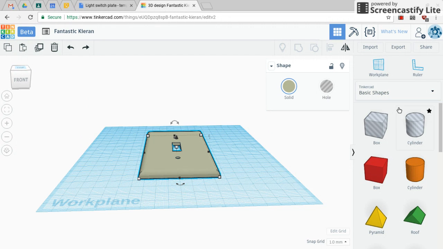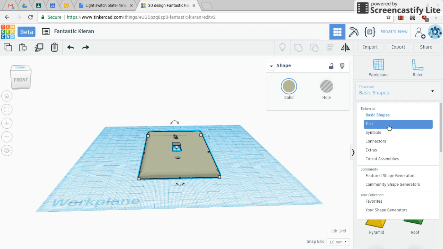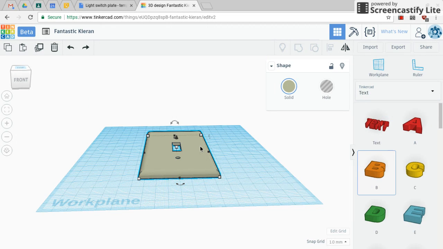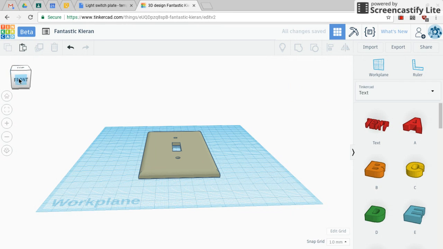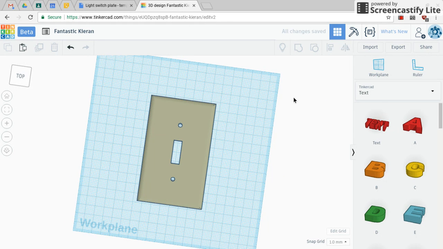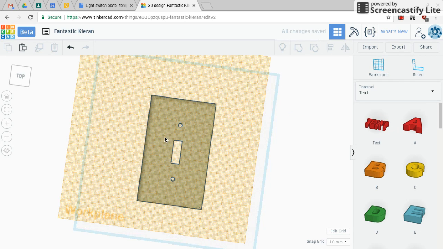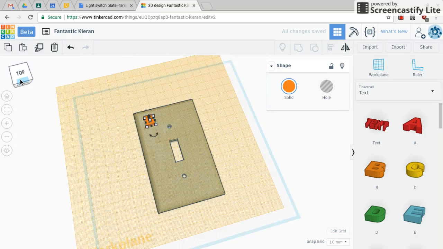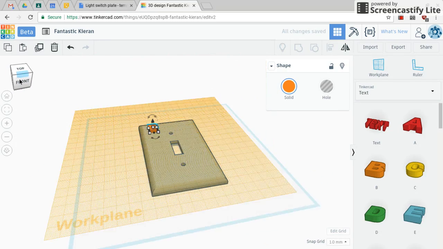If I take a normal letter and I put it here, that's going to be going through the switch plate. That's not what I want to do. I want to take my work plane and I want to put it on top of the switch plate. Now, if I take my letter, it's going to rest nicely on top of the switch plate.